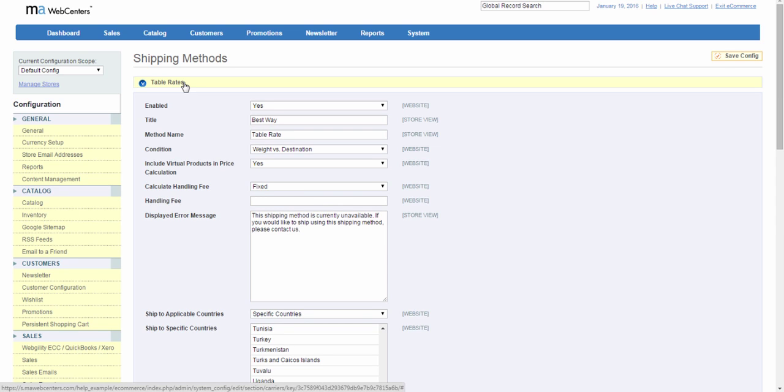To set up table rates, it's a three-step process. Step 1 is to complete the default settings. Step 2 is to prepare the table rate data. And step 3 is to import the table rate data. Let's begin with step number 1.